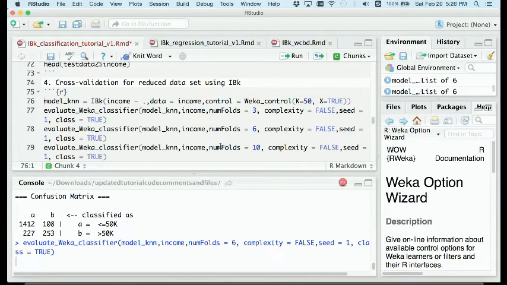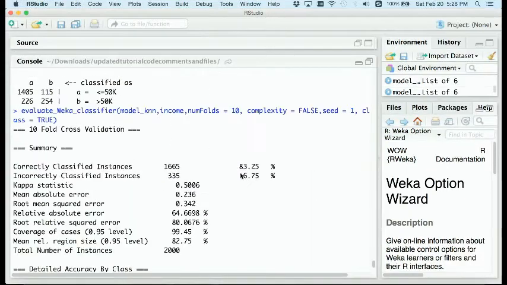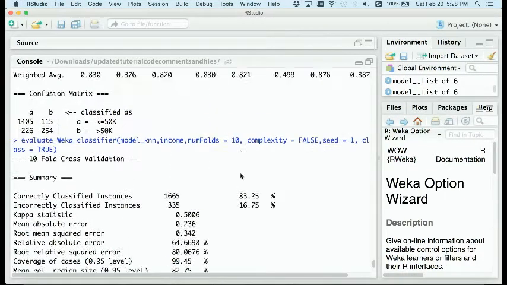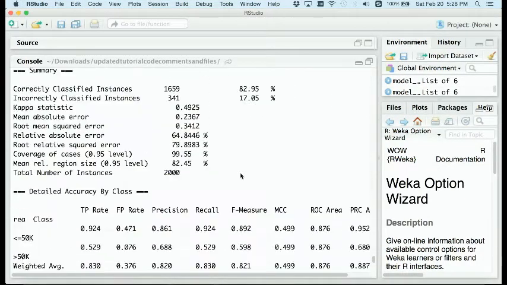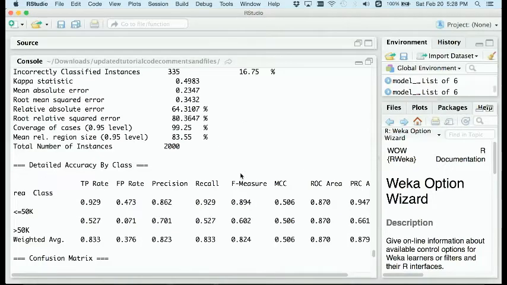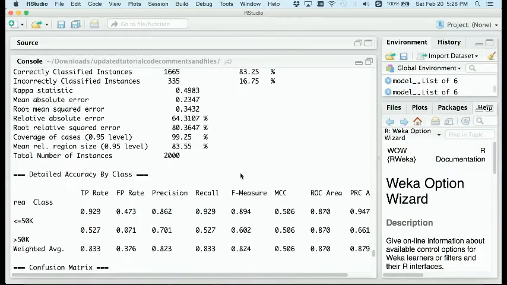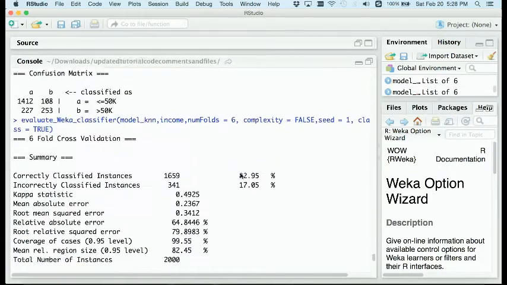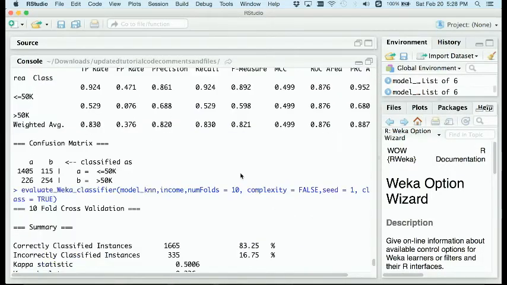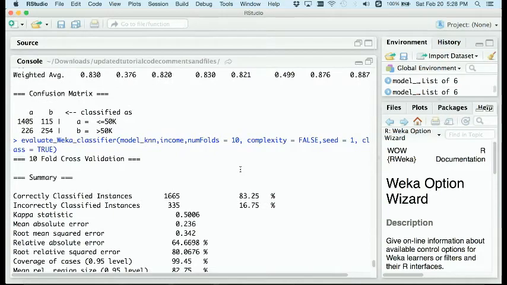If you have more folds, the execution time will be longer. The last one is 10-fold, the middle one is 6-fold, and the first one is 3-fold. You can see the performances are similar, even though we change the fold from 3 to 10.